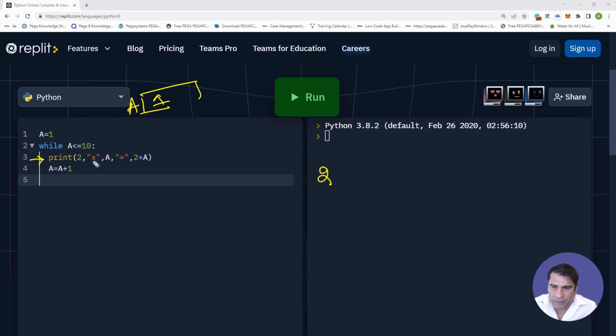Then after comma, I'm asking him to print this data, which is x in the speech marks, so it will write x. Then I'm asking him to print a. So a is a variable, so it will print the value of a, which is 1. Then in the speech marks, this is string data, it is equal, so it will print equal, and then it will multiply 2 with the value of a. So the value of a is 1, so 2 times 1 is 2, so it will print 2.